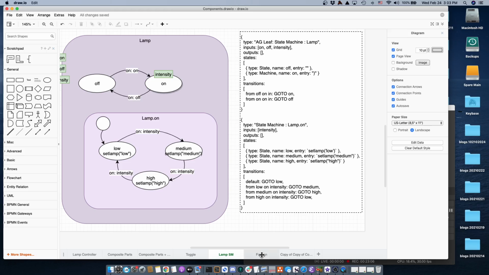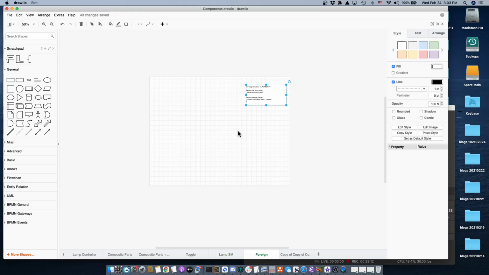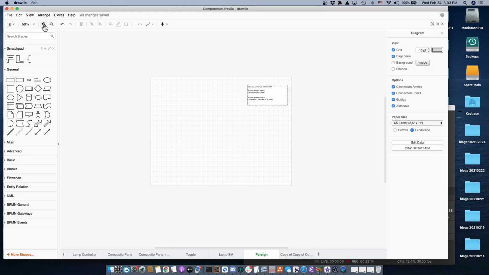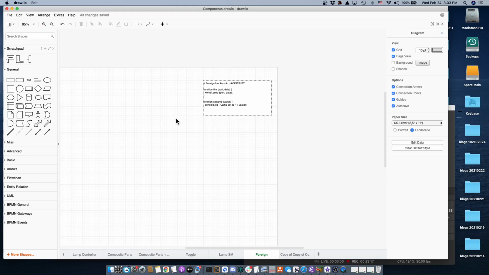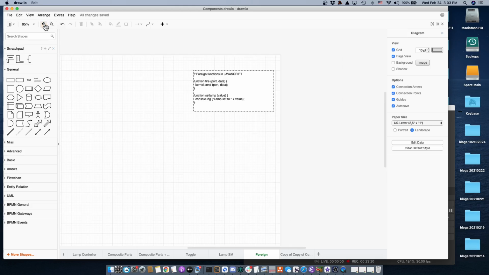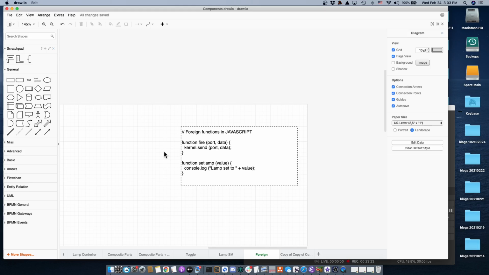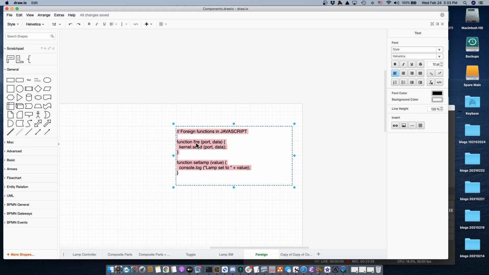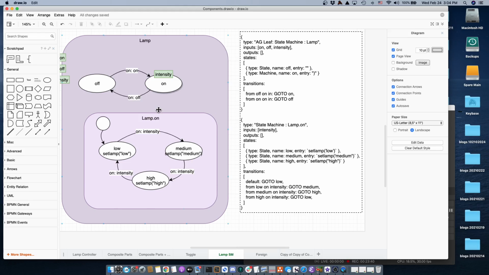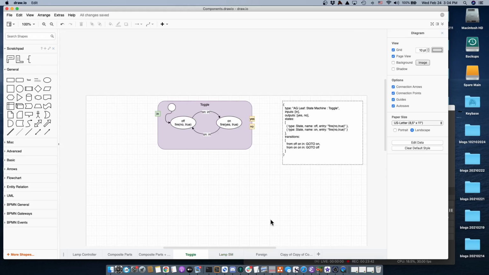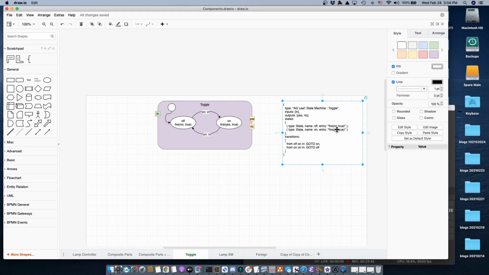For completeness, I'm going to look at 2 leftovers. There's some foreign code that I haven't talked about. Let me zoom in on it. Okay. So there's 2 foreign functions that I talk about needing, but I haven't defined. There's a function called fire and another one called setLamp. They both require a port, or this one requires a port because it's an output function. Do I have, no, not in this diagram. Here, I show it on this diagram.